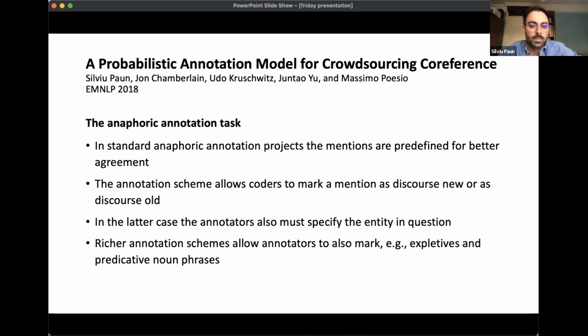So here, the coders are asked to mark mentions with anaphoric information, whether they introduce new entities into the discourse, in which case they have to say that it's a discourse new mention, or whether mentions refer to previously introduced entities, so discourse old. And in case a mention refers to a previously introduced entity, they need to specify that entity. One way they can do that is to label the most recent antecedent of that entity.